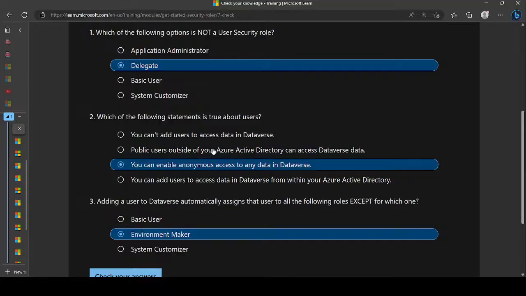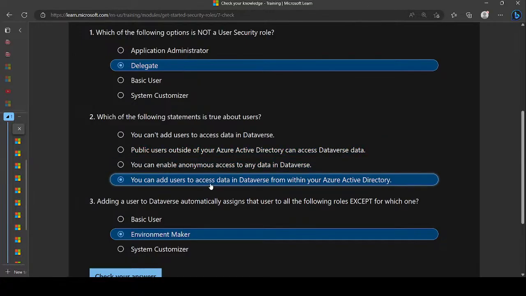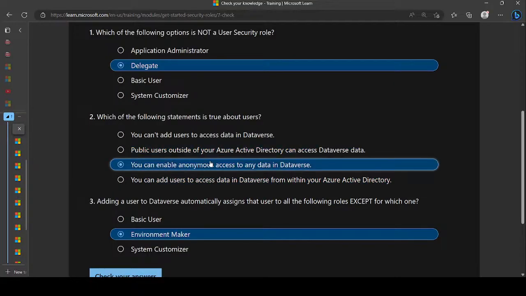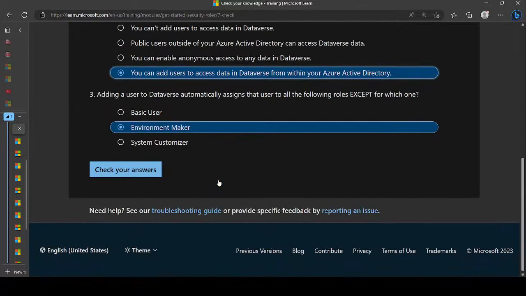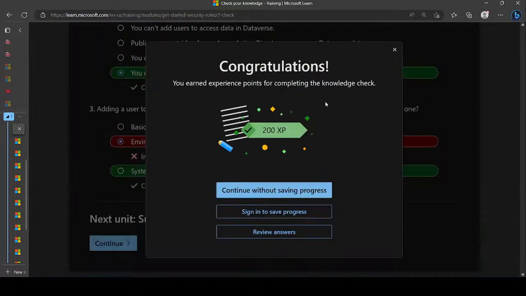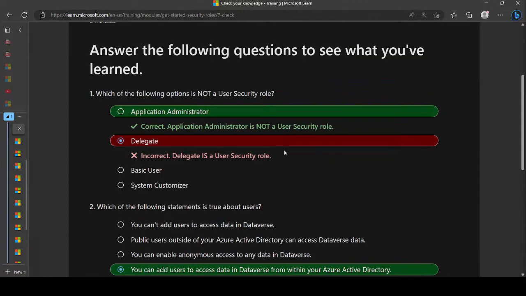If only one of these is true, that makes me think that these two are both false. So it's this last one, because this is basically saying the same thing, public users and public users. Yeah, I'm pretty sure it's this last one. I guess we'll see. Dang, okay.